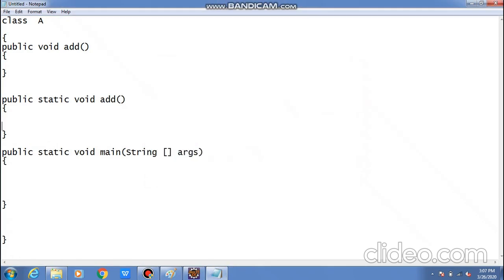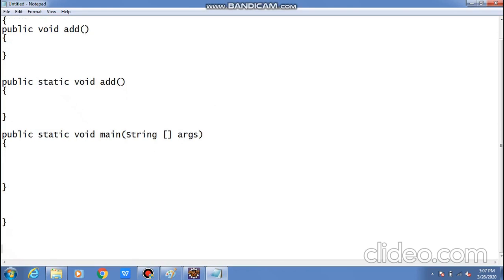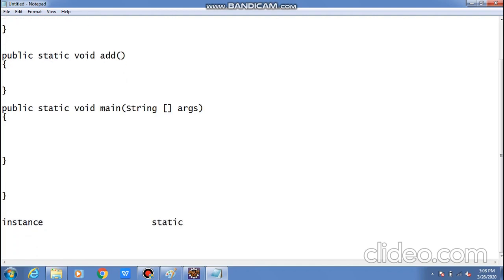So what is the difference between the instance method and static method? If you are representing a static method, we have to use the keyword static. So what is the first point? The difference between instance and static. First instance and next static.